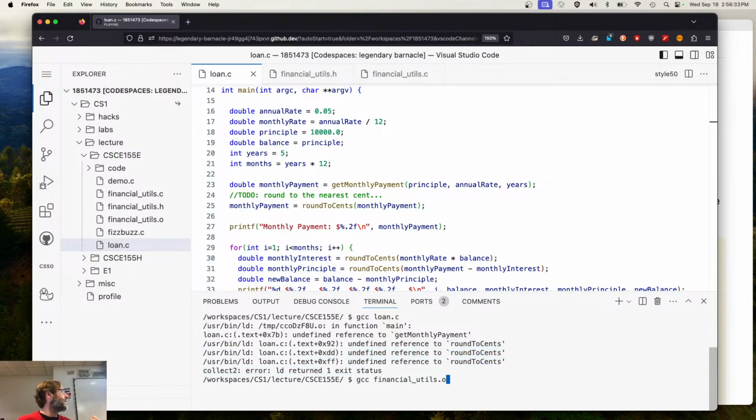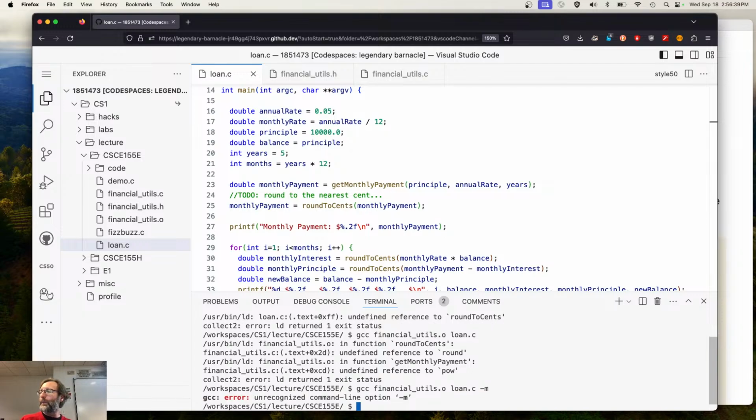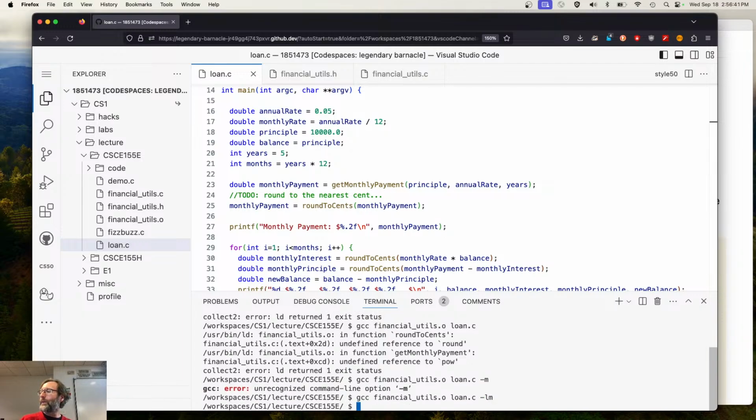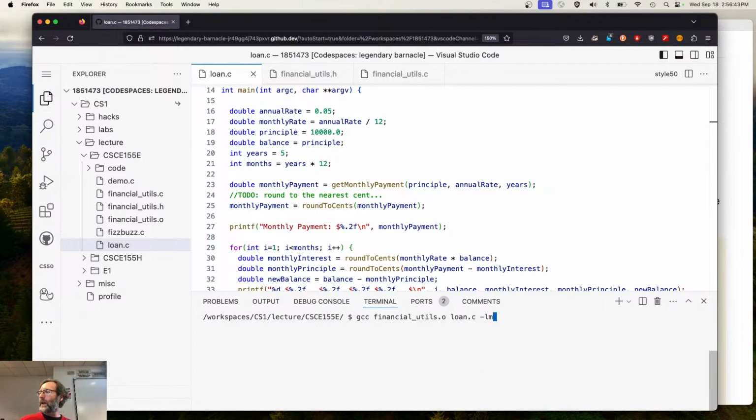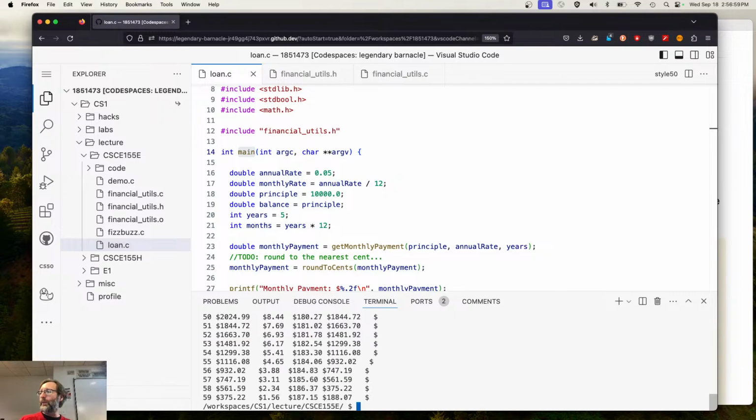financialutils.o. That's where you can find them, in that object file. Right? loan.c. Right? And then, I guess, -lm. There we go. So all again together: compile with that object file, compile that C file that actually has the main function in it, and make sure to link in the math library to find that other math .o file somewhere on the system. And I can run this, the same loan program as before.